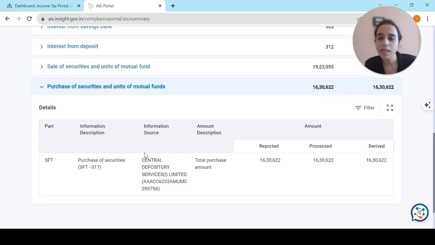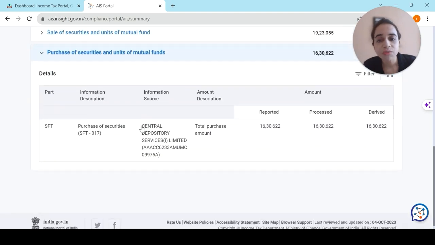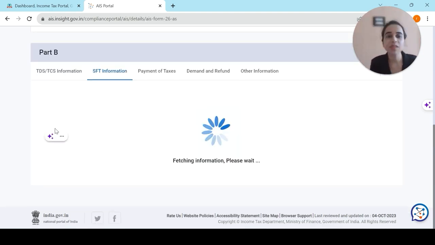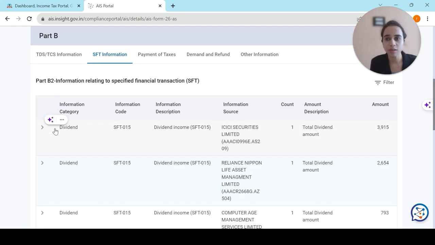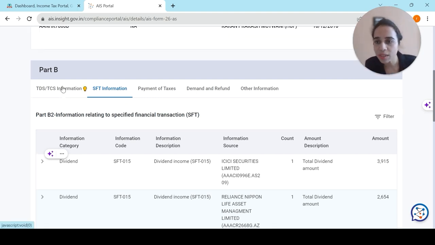So you know what happens: let's say CDSL. When we transact, all our transactions of shares are done via CDSL or NSDL. So what they have to do is file SFT, specified financial transactions, where they give a report to the income tax department on which PANs have transacted through them. So this was about this.